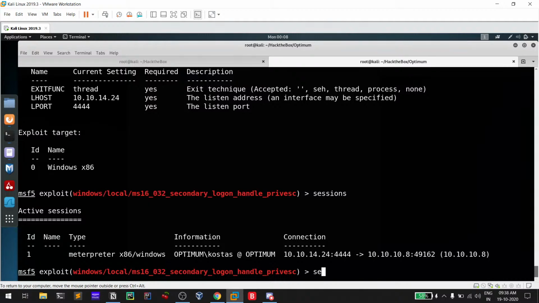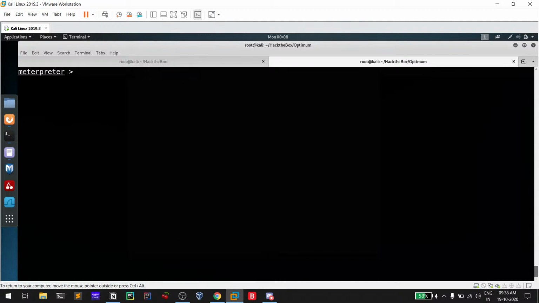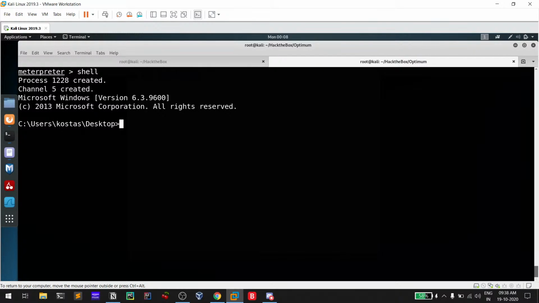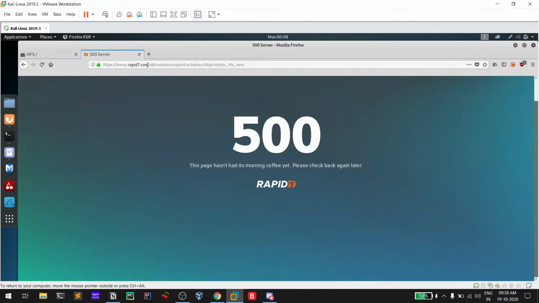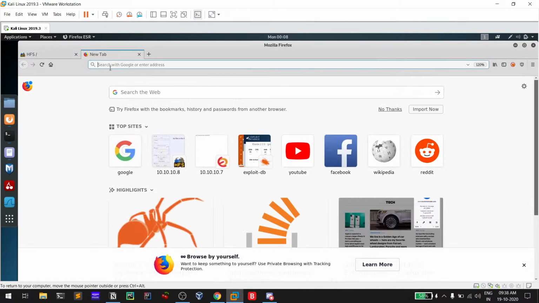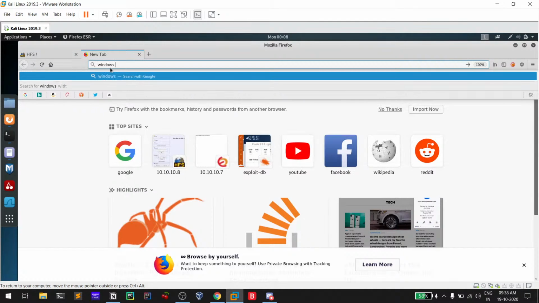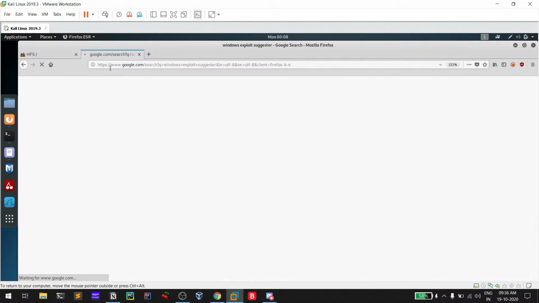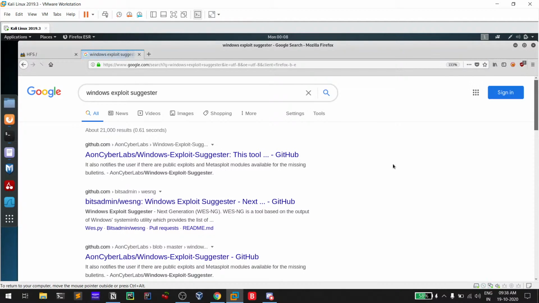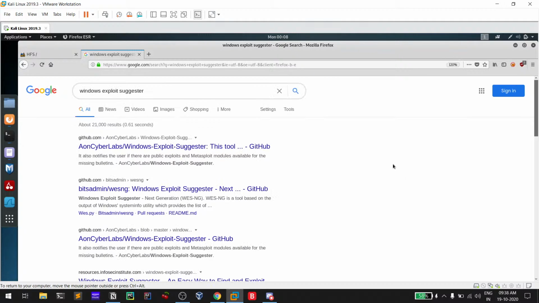Sessions -i in order to interact, and ours is 1. So let's go with the shell. Let's go with the shell out there, and guys, let me introduce a tool called Windows Exploit Suggester. This is a standard tool for escalating our privileges.